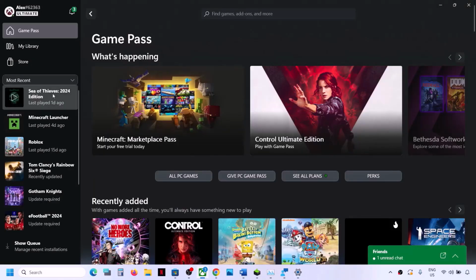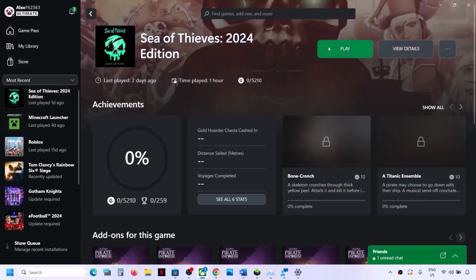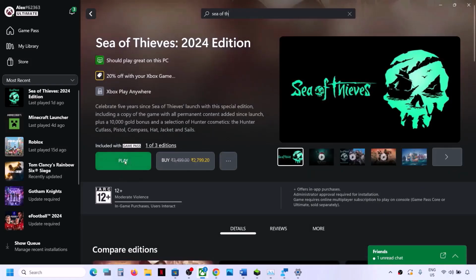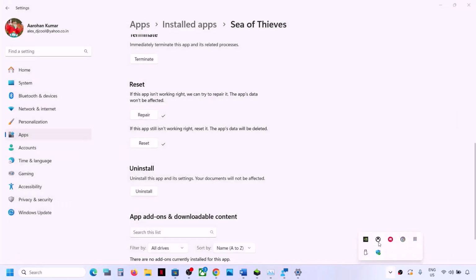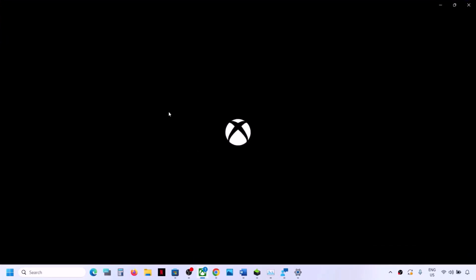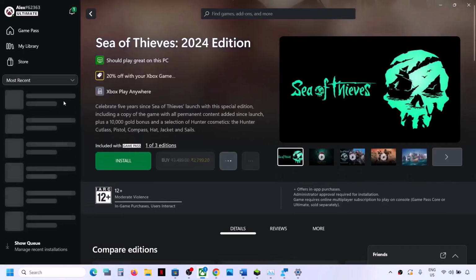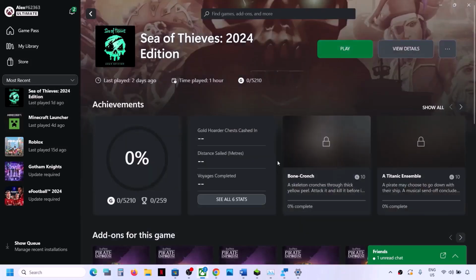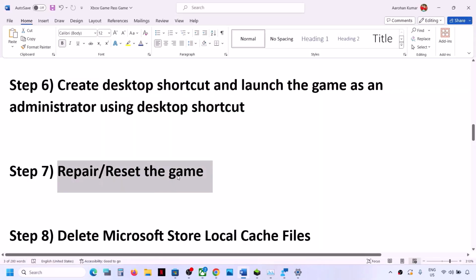Now this time when you go to Xbox app, over here you might see install option instead of play option. So it happens that after you reinstall the game, you see install option. In that case, you can close the Xbox app and then reopen the Xbox app once again, and then you can go to your game. Yeah, you will see the play option. So you can restart Xbox app if you see the install option. You don't have to reinstall the game.